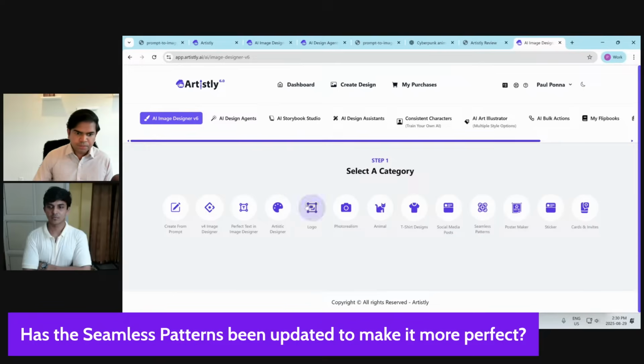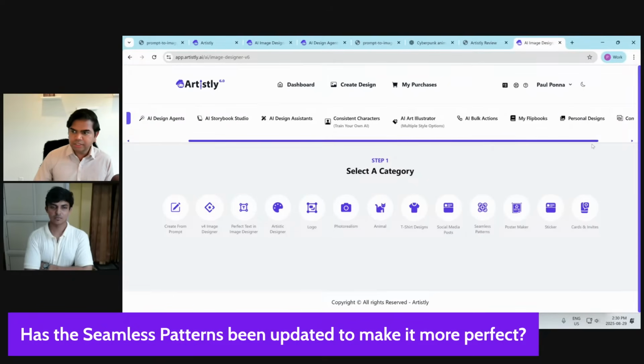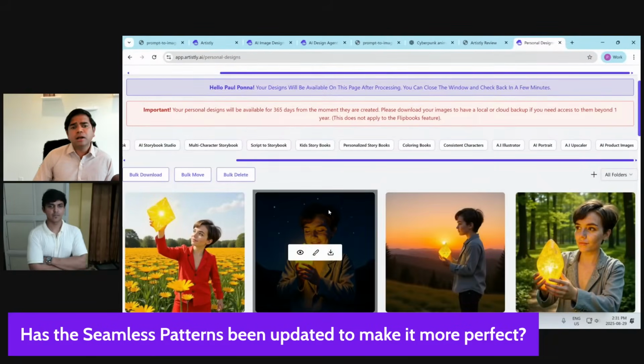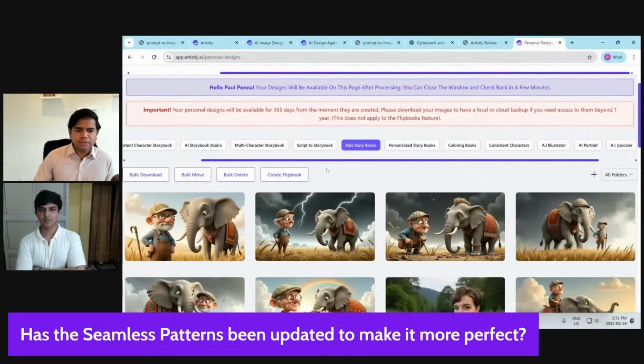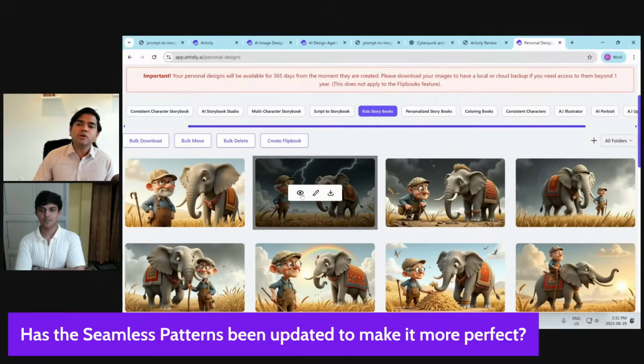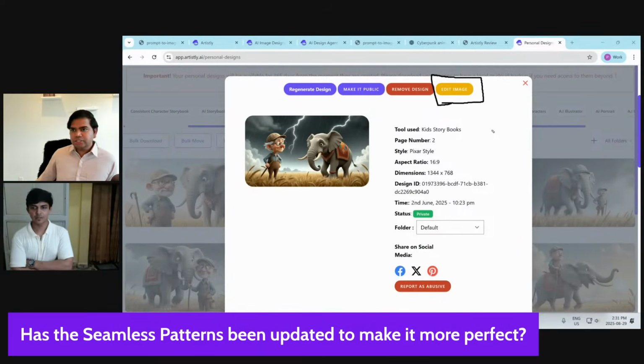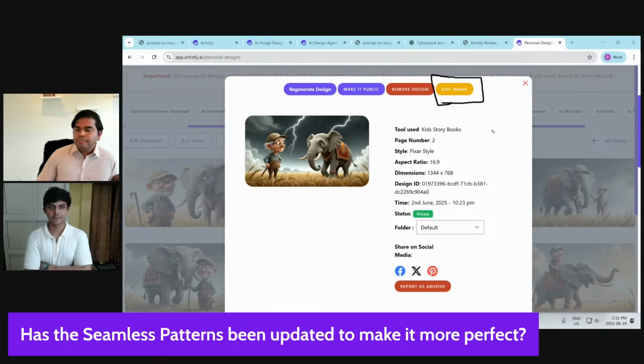If you go into personal designs of any one of your creations, like if you need a storybook, we've given you the option under the preview, let's say script to storybooks, get storybooks. Let's say this was the one. Now you can edit it. You can go to preview. You see how it says edit image? That was a big question people asked. So now you can edit it.